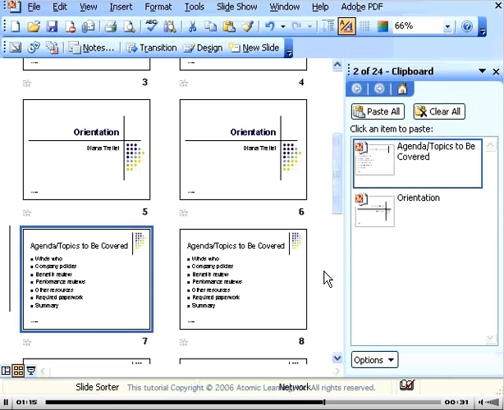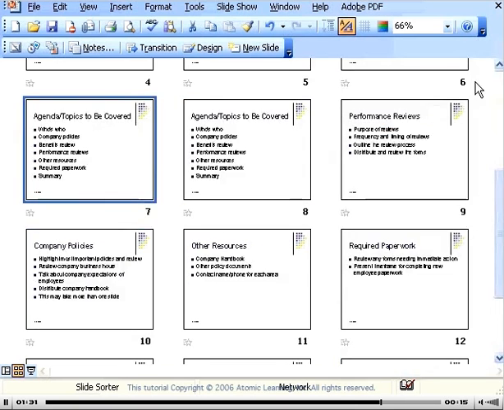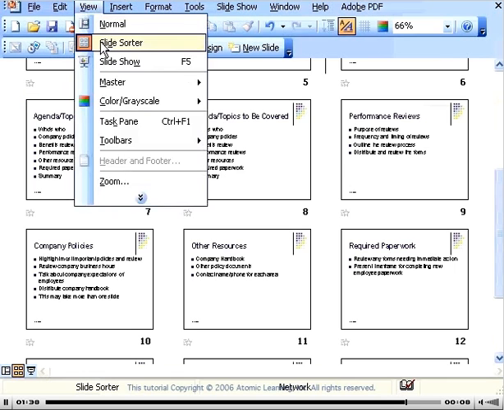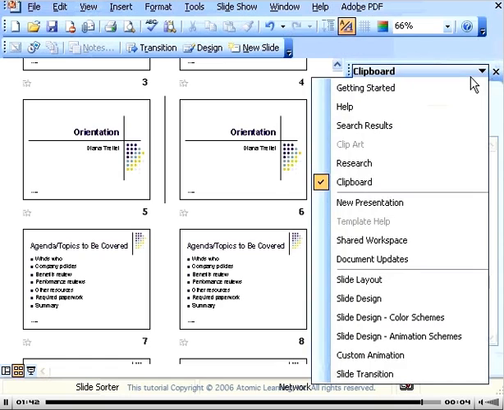When I'm through with all the items that I want to paste, I can click Clear All and it will empty my clipboard. They will no longer be available for pasting until I copy some other items to the clipboard. I can then close the clipboard by clicking on the X. If you ever want to bring up your clipboard without doing some copying, you can just go to View, Task Pane, and then choose the clipboard from the Task Pane items.